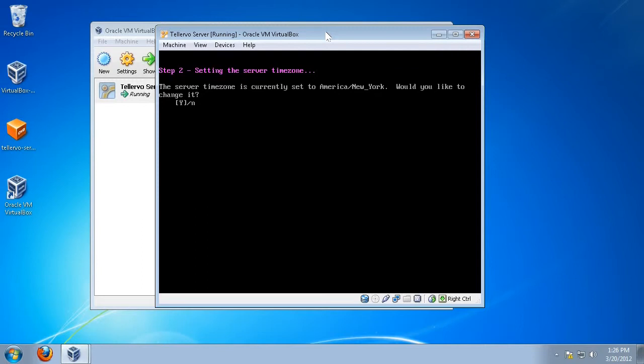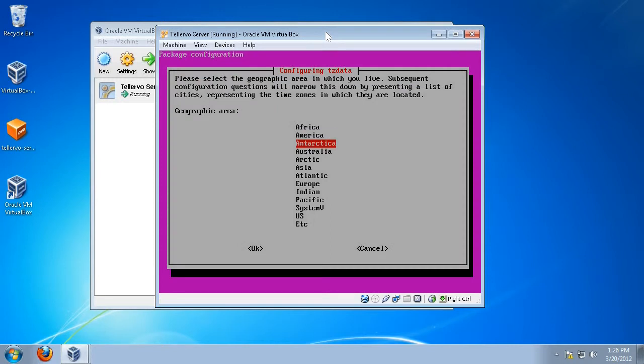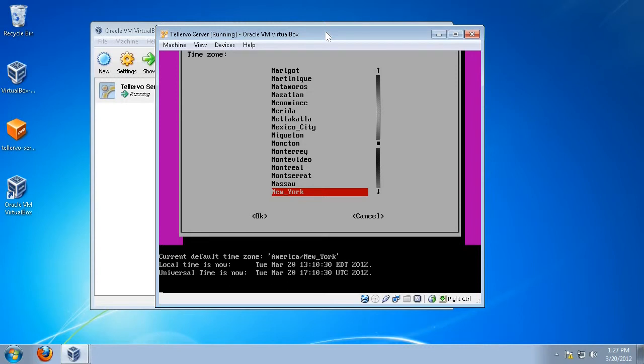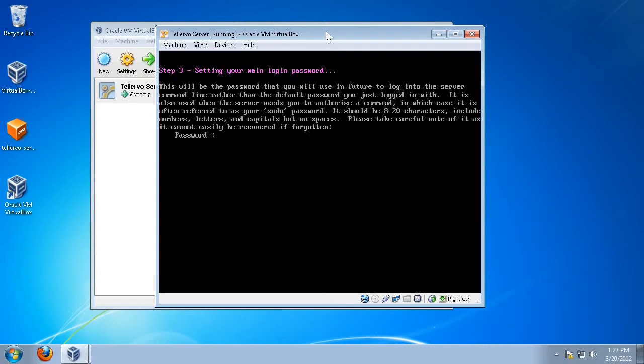So here we go. We can change the time zone. Just to show you, you can do yes, and it should give you a screen where you can choose where you are. So there we go. It's still set to New York.